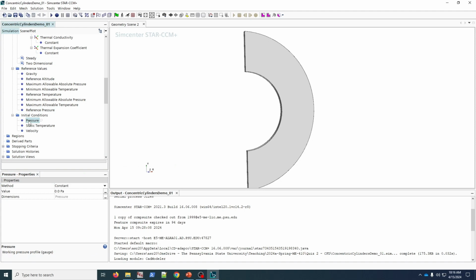Okay, next we've got our initial conditions here. Initially we have 0 gauge pressure in our domain. Our static temperature is initialized to 300 Kelvin. This is fine, since it's within the range. That's essentially the outer wall temperature, and initially we have 0 velocity. So this is all good.